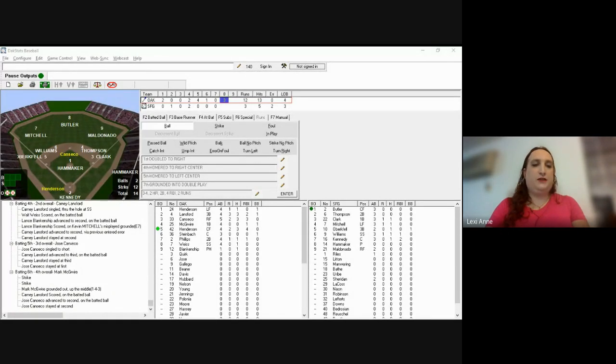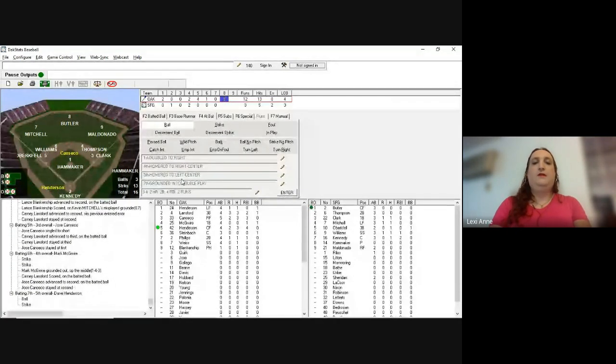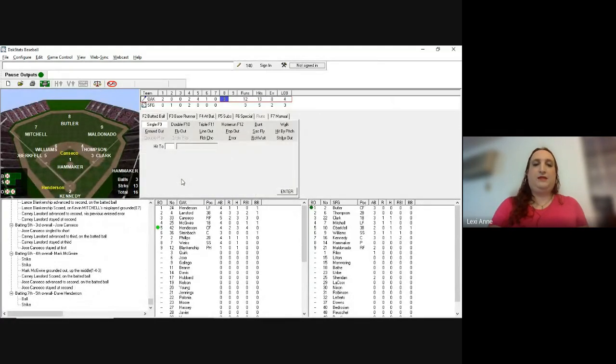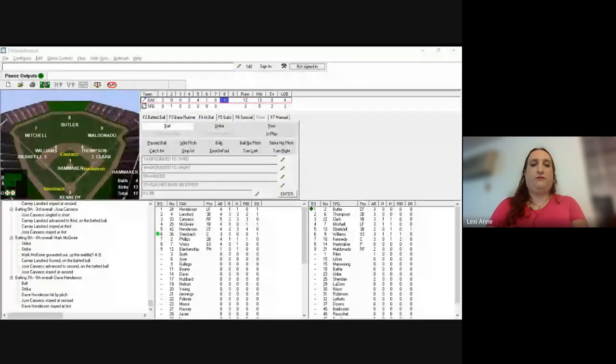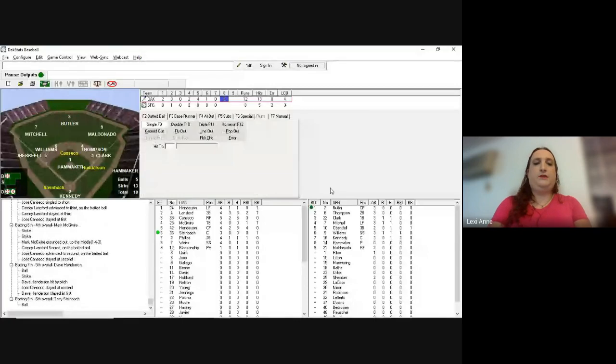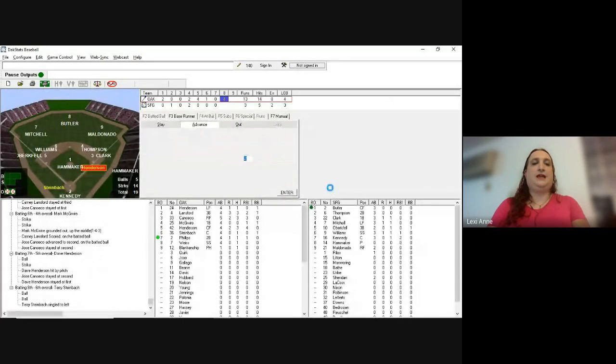So Dave Henderson comes up, and on the 3rd pitch, he's hit by a pitch, 1-1 count. So for a hit by pitch, we're going to hit the in play button, and then we're going to hit the hit by pitch over here. And we're going to tell the runners that they stay, and Henderson goes to first. Now Terry Steinbach comes up. And Steinbach is going to, on the 1-0 pitch, single to left. Canseco is going to score. And Henderson is going to stop at second.